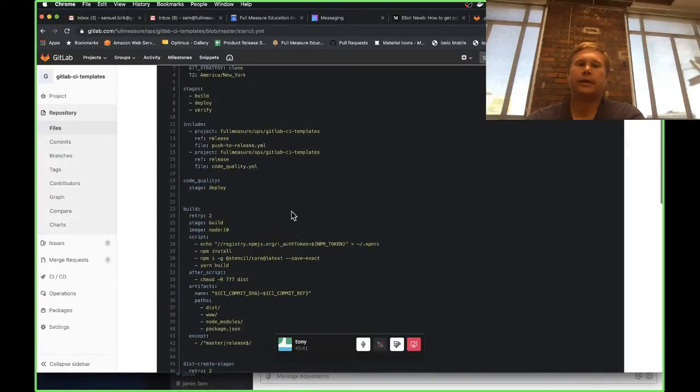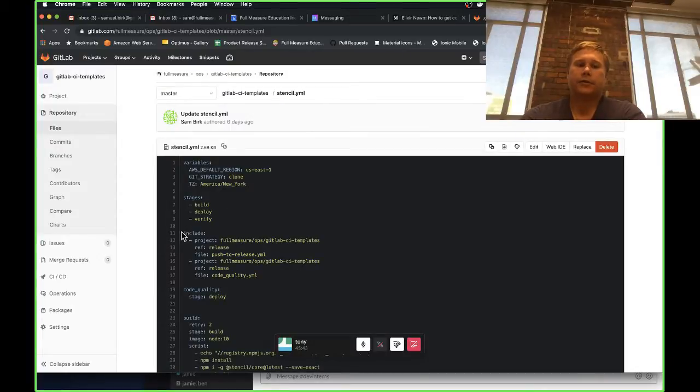But anyway, these includes are advanced. We just figured this out a month and a half ago that you can just reference another file in your group. All we're saying is go to this particular project under full measure, look at the release branch. Ref is a reference to the branch that we care about. Get this file from that branch and basically copy and paste the contents of that file here. Then do the same thing for this one. So we get push to release and we get code quality from those two.